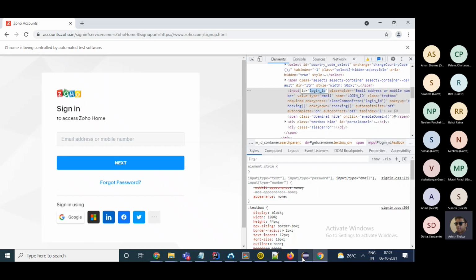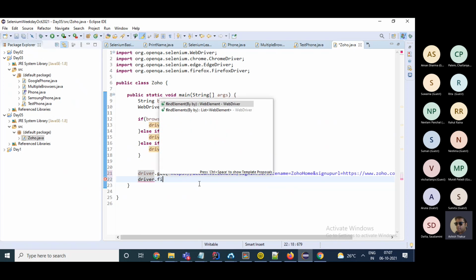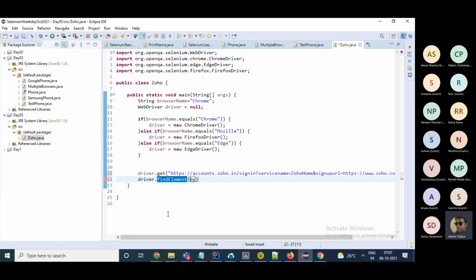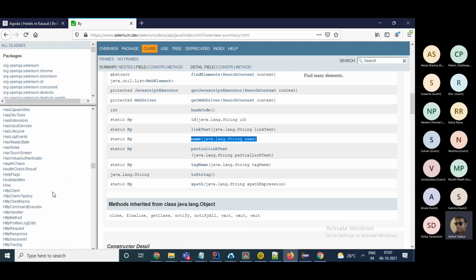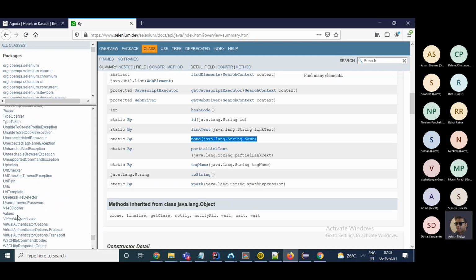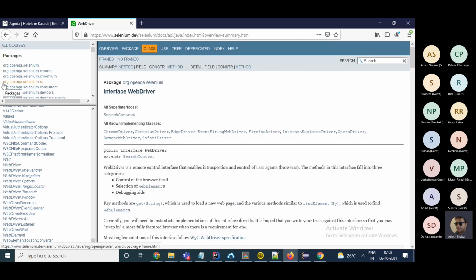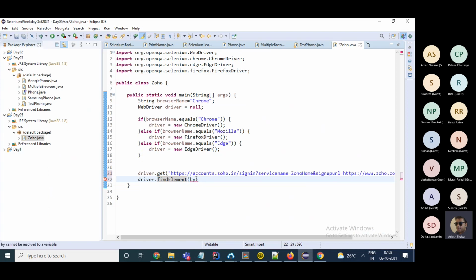So what you need to do is write the command. Most of you must have heard about it: driver.findElement. This findElement function is inside the WebDriver interface. If you look at it, the findElement function finds the first element using the given method. So you have to tell by which criteria you want to find the element.